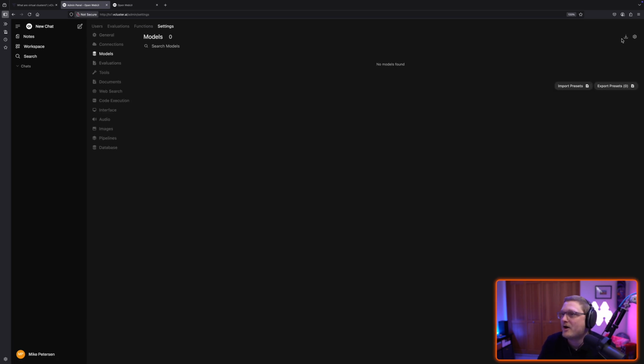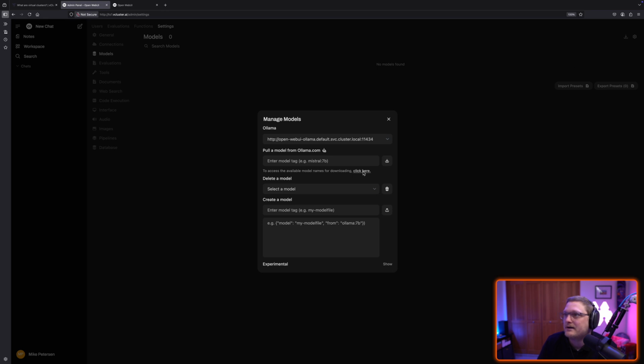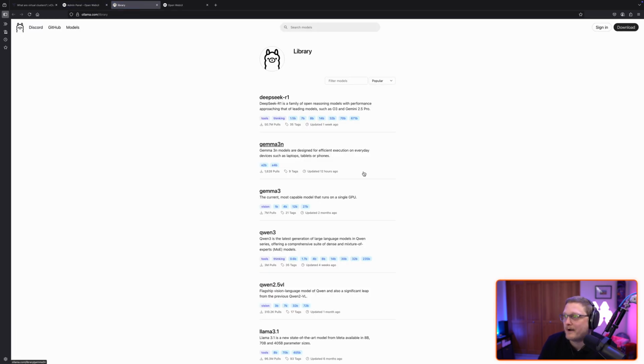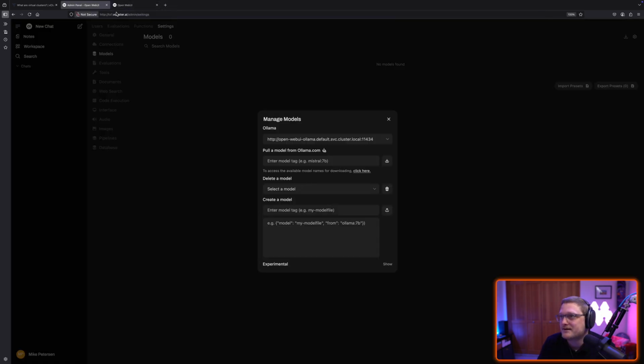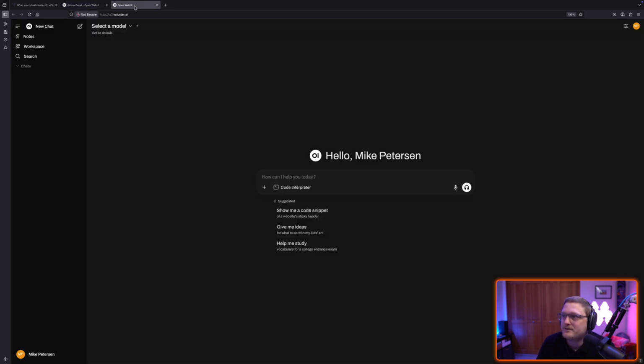What we're gonna do now is go into the admin section. We need to go into the settings and then we're gonna go ahead and download a model. So here, we're just gonna go to Ollama and check out the models. You can click the link here so you can see what's available. And then we're gonna paste in a model that we wanna use that we already knew about, Gemma 3 4B. Go ahead and download that model. Do the same thing in the other one.